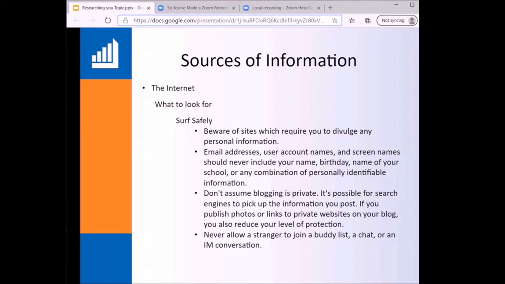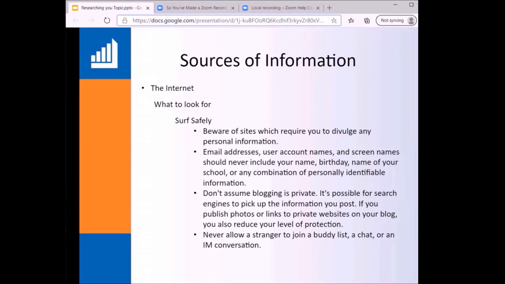Also, don't assume that blogging is private. It's possible for search engines to pick up information that you post. If you publish photos or links to private websites on your blogs, you also reduce your level of protection. Finally, never allow a stranger to join a buddy list, a chat, or an IM conversation.